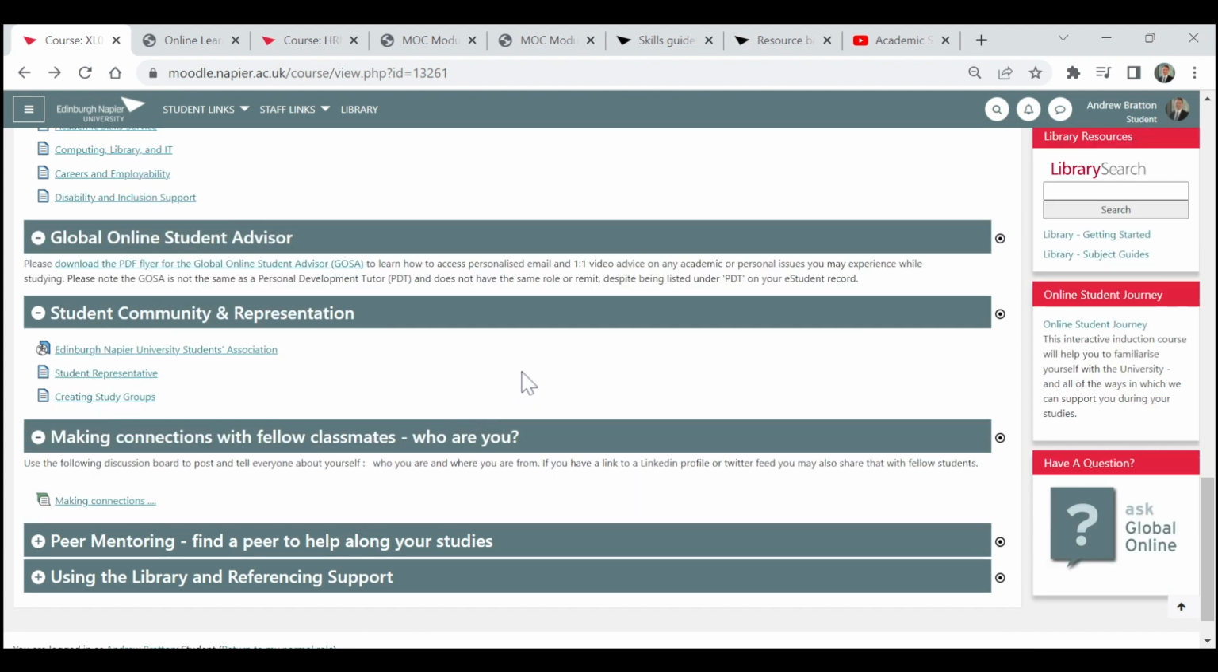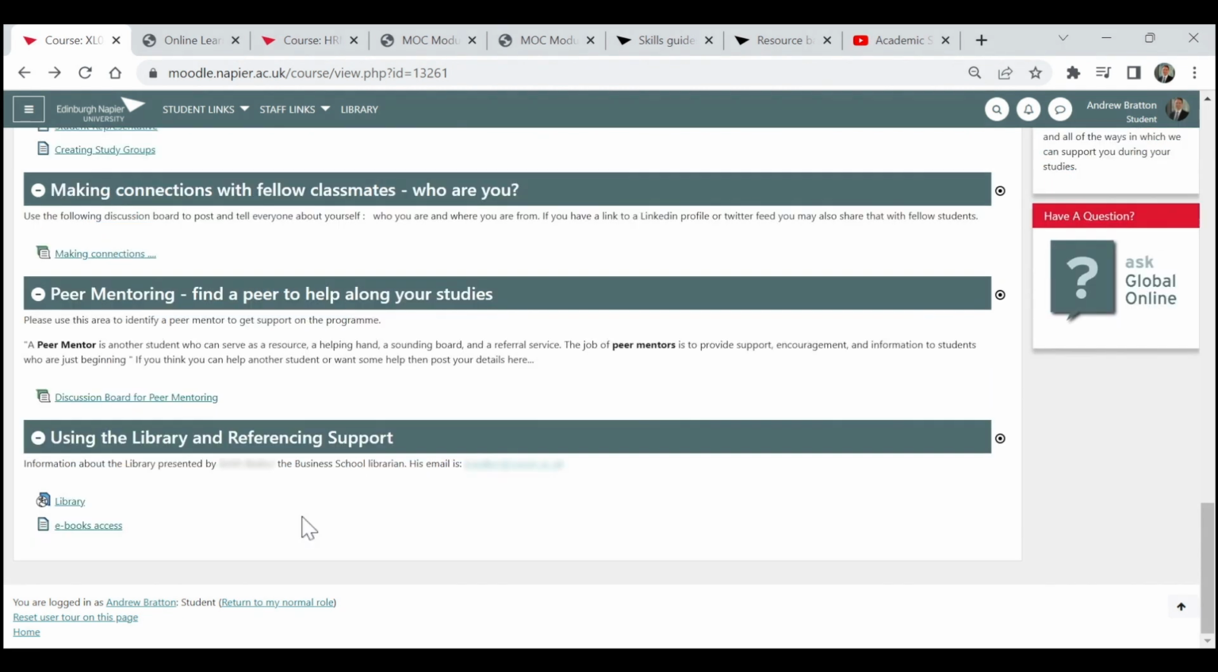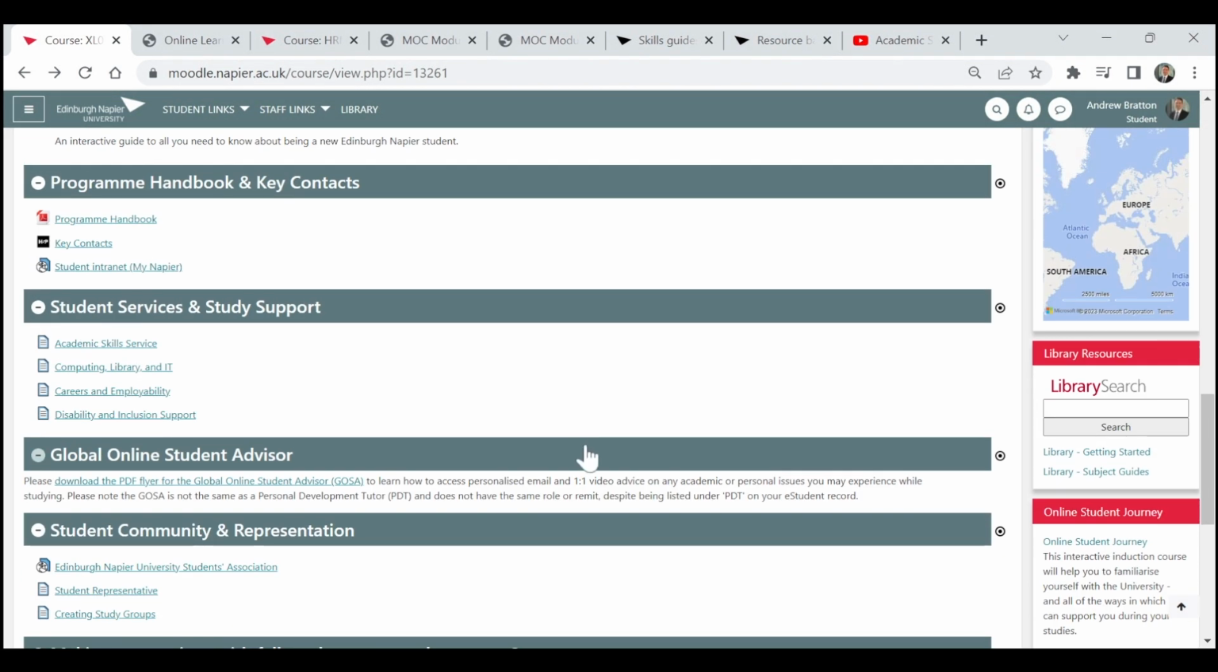Moving on to making connections with fellow classmates. This is a discussion board where you can post and contact over 1,000 students from across the globe. This is an opportunity to make connections with people on your program. Moving on, we have the peer mentoring section. This is where you have an opportunity to find a peer to help you along your studies. Finally, moving on to the library and referencing support, you have a key contact in the business school, and clicking into the library, you'll have access to all of the resources available to Edinburgh Napier University students.